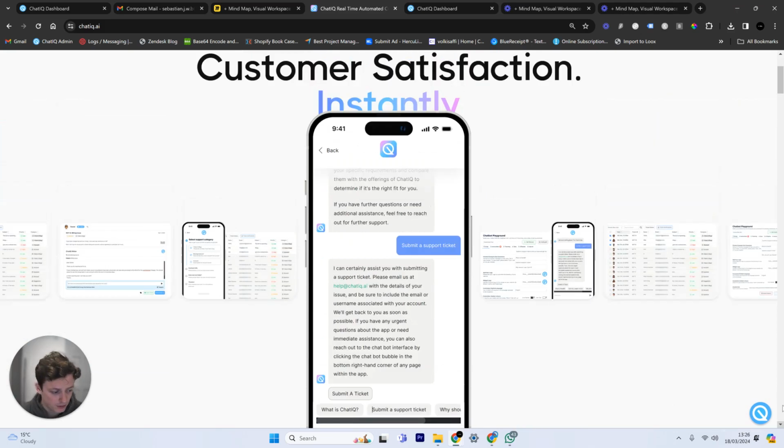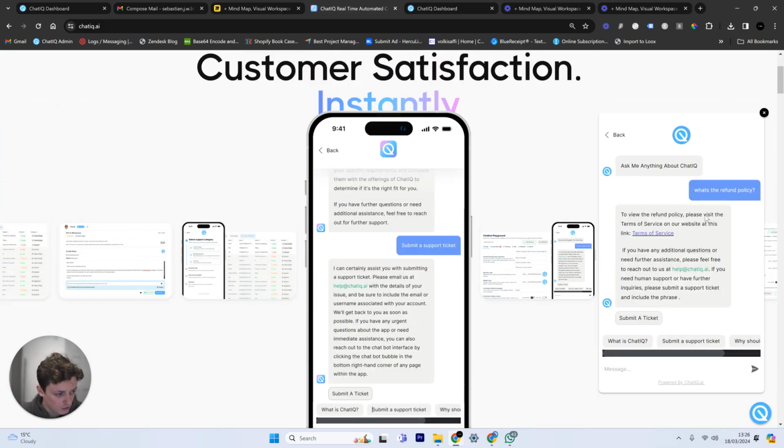And it's going to allow us to build a very cool little chatbot which can answer users' questions. And it can also handle support tickets. And I've gone through other videos on that in the past. So let me just show you an example of this.